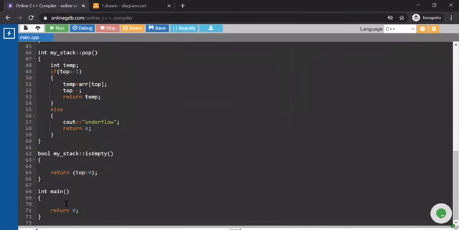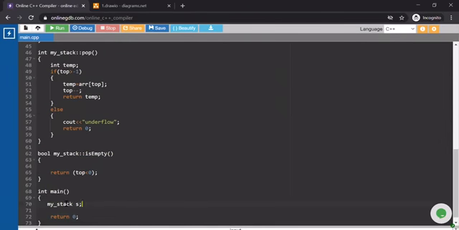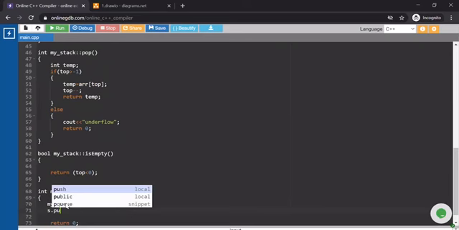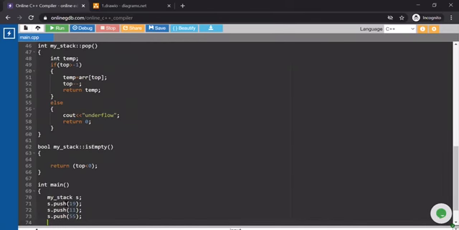Okay, now let's create the object, and I'm going to push some data to the stack. Let's push. I'm going to put 19. I'll push more data to it. Then object name dot the function name and the data, and then let's print the elements of the stack.